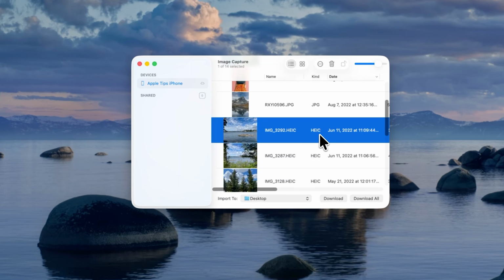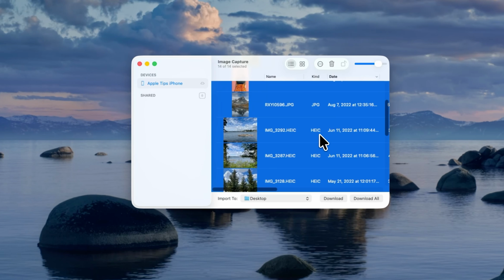You can select individual photos or hit Command-A to select everything at once. Then choose where you want to save them on your Mac: your desktop, Photos app, or any folder you want. Hit Download, and that's it. Fast, simple, done. If you didn't know about Image Capture, now you do.